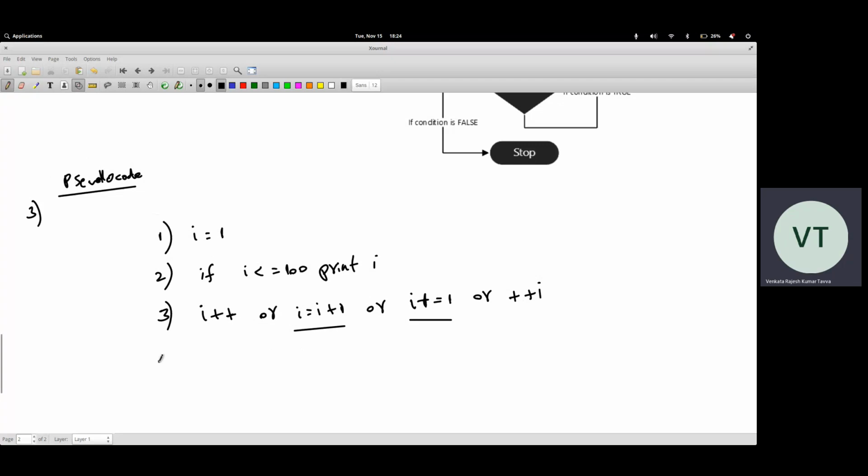Okay. Now, then what to do? Go to step 1 or step 2? Step 2. I don't want to again start from 1, right? Okay. So first I start with 1 and then I print it if it is less than or equal to 100, right? And then I increment it by 1. Again, I go back to step 2 and check if it is less than or equal to 100. If yes, you print it. Again, you increment. Again, you check. Again, you print, and so on. This is the loop. That's it.